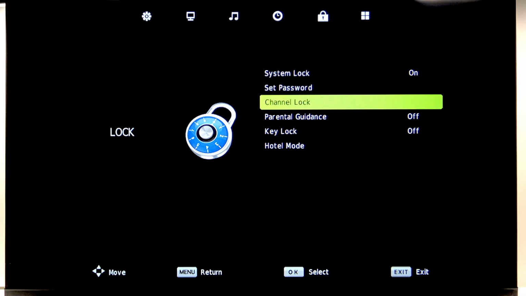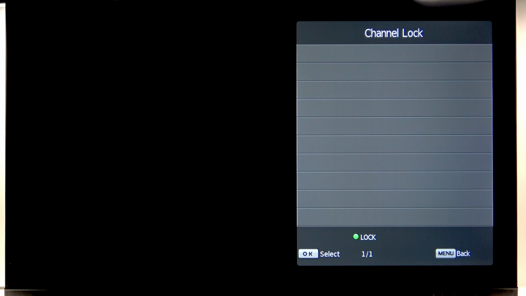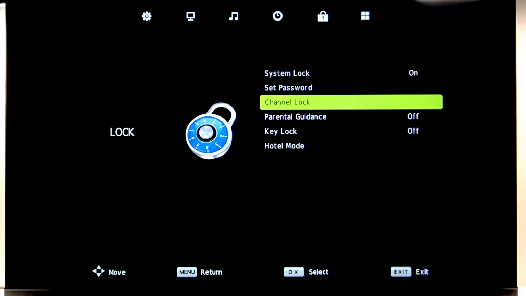Then to select the channels that you want to lock with this password, go to channel lock section. Here you'll see the list of channels. Using down and up arrow keys, you'll be able to navigate between them. And to lock a specific channel, press OK button on your remote control, then menu to go back.